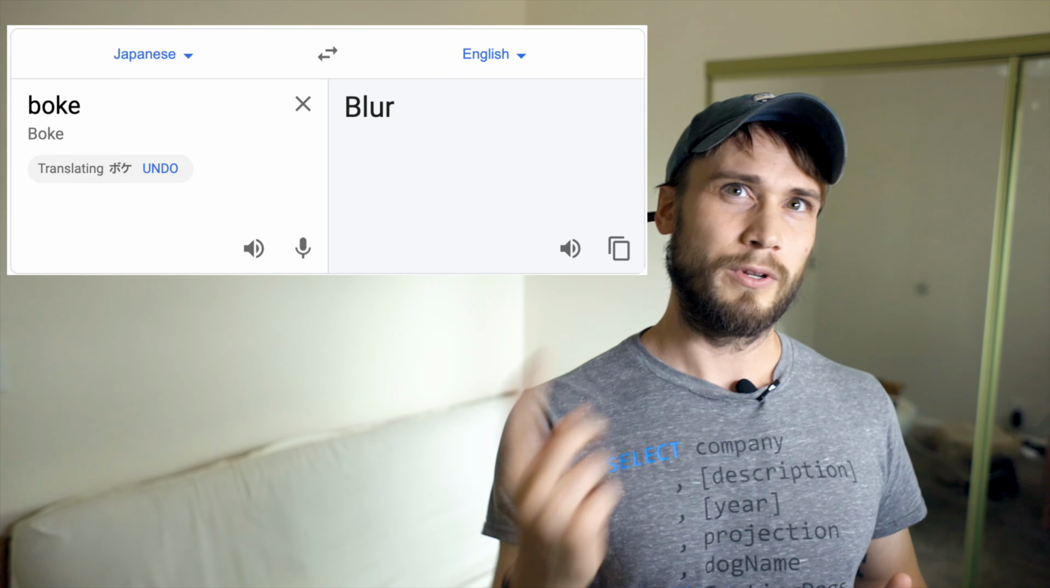So depth of field leads right into bokeh, and bokeh, I believe, is Japanese for blurry. You can correct me if I'm wrong on that, but I'm pretty sure that's the definition. I'll throw the definition up here just in case. When you have a very shallow depth of field, in other words, a very small aperture number and a very wide open aperture, you're going to get more bokeh in your shot.